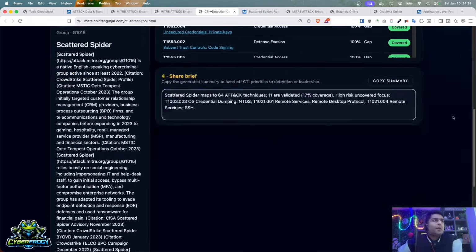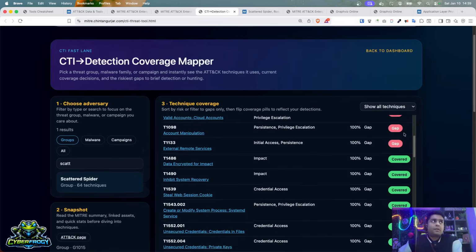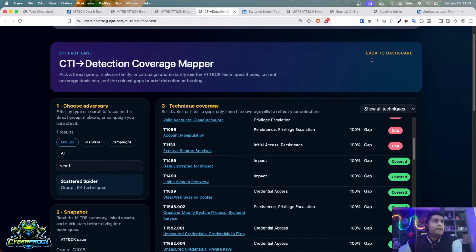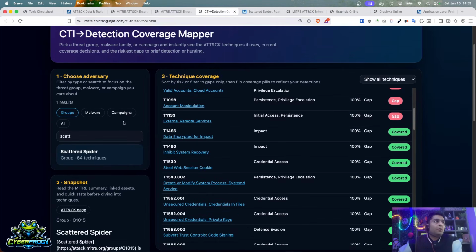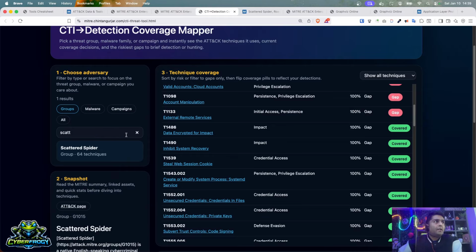But let's say you have done that level of analysis. Then you can come down and that will generate a summary for your project, whether you want to add it into an email, monthly report, or ad hoc report. Scattered Spider is there, how much coverage we have, 17%, some of them are not, what are my top risks and all. Simple, easy. Back to the dashboard. So this is all about the CTI team.